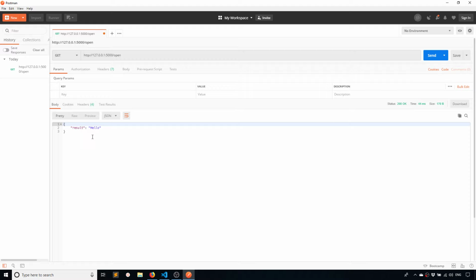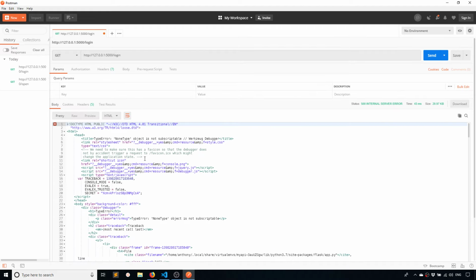Okay, so we see the open endpoint works. So now let's try the login. First, this is going to fail because I'm not passing in any JSON data. So let's see what it says. Yeah, none type object is not subscriptable.